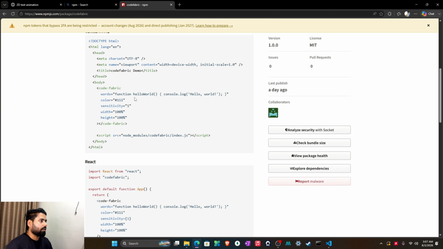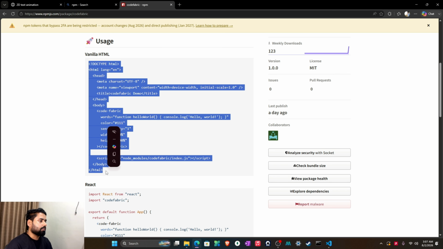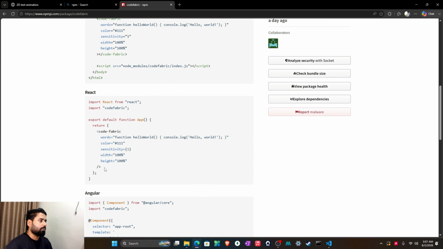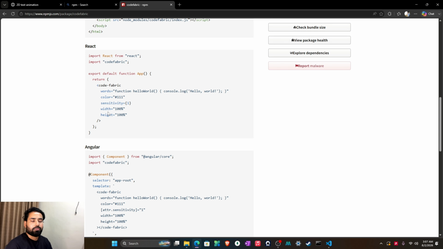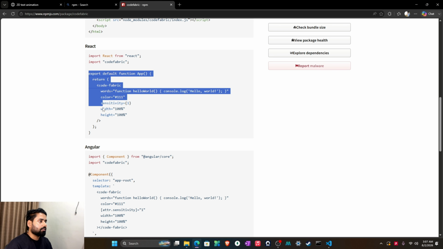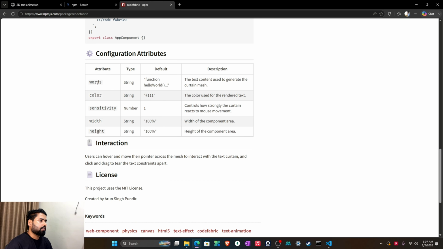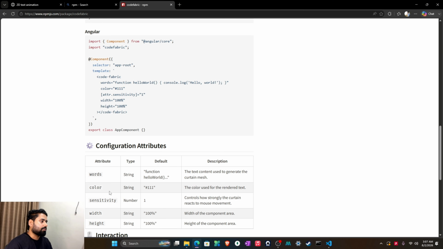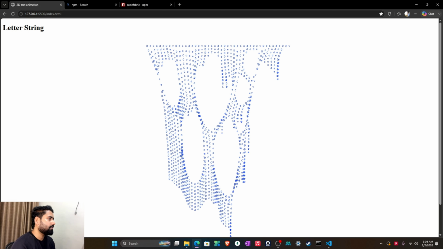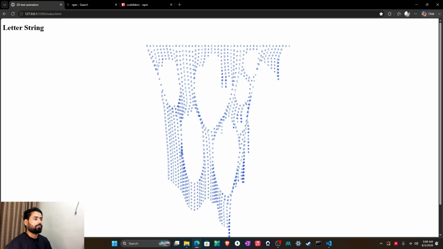If you scroll down, this is the example of plain HTML, this is the example of React. You can just import this package. First you need to do npm i, obviously, then import the package and return it as a normal component. In Angular you just need to add a component like this and it will work. And these are the configuration attributes: words, color, sensitivity, width, height. This seems to work sometimes, but sometimes doesn't. You can just add it in your website and play with it. Thanks.